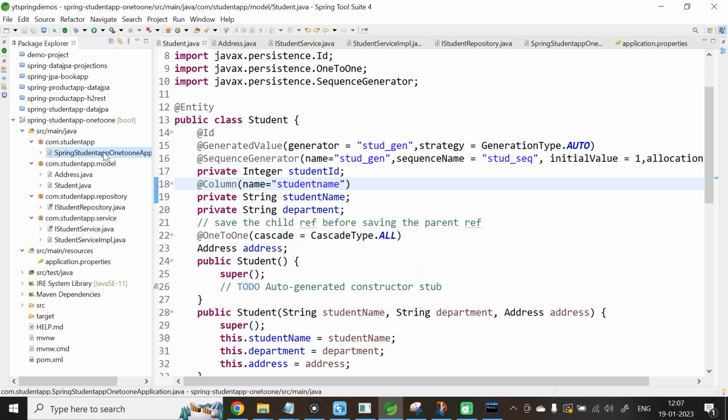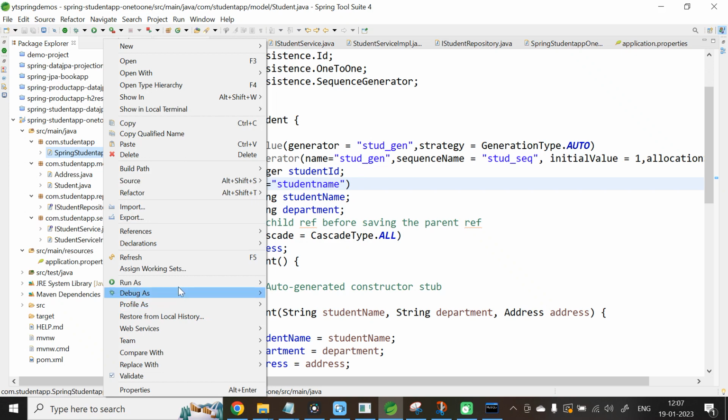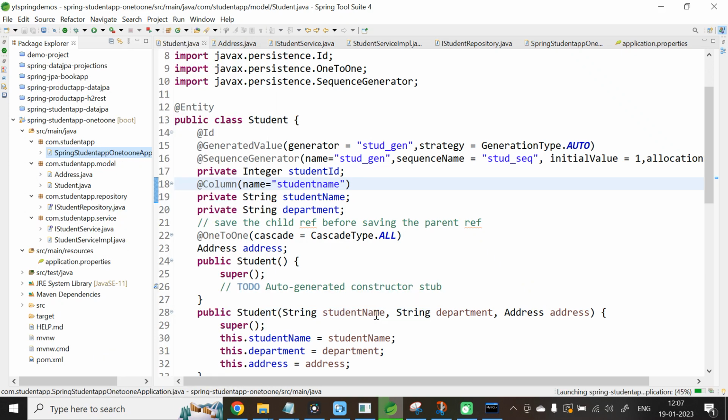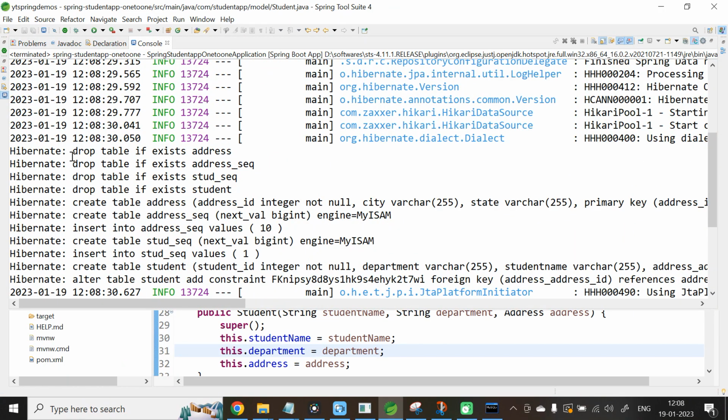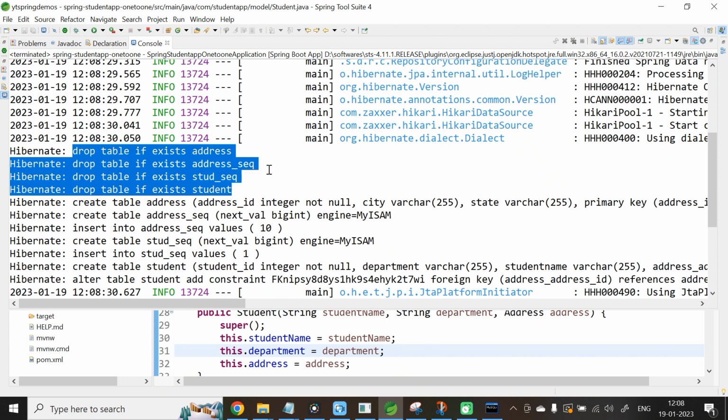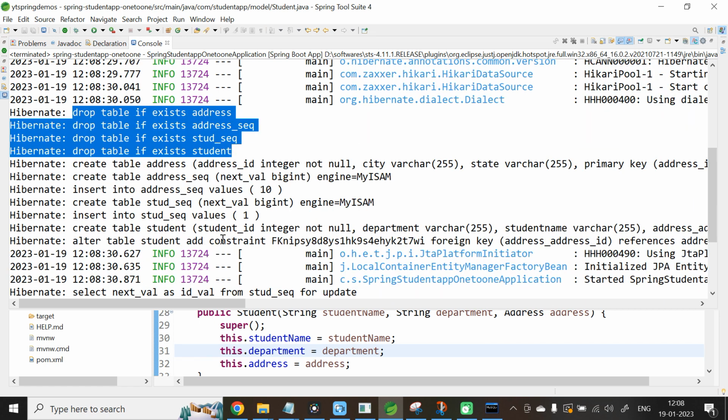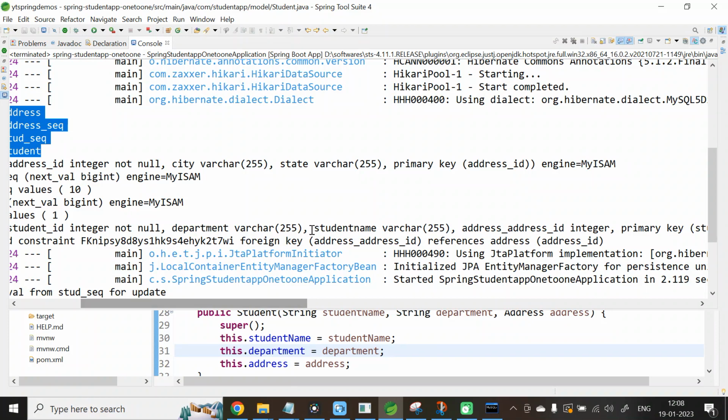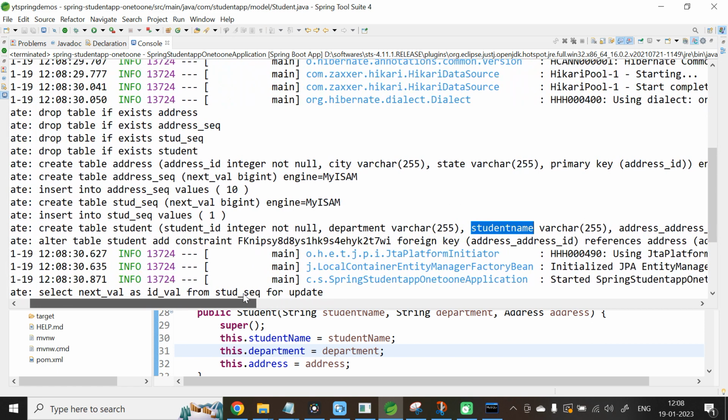Now let us rerun the application. Select the application, right click, run as Spring Boot app. Now here you can see, because DDL auto is create, all the 4 tables are dropped and then it is getting generated. And in case of student, see the student name, now it has come without any underscore. And in case of the size also, you can change the size. That I have not given.